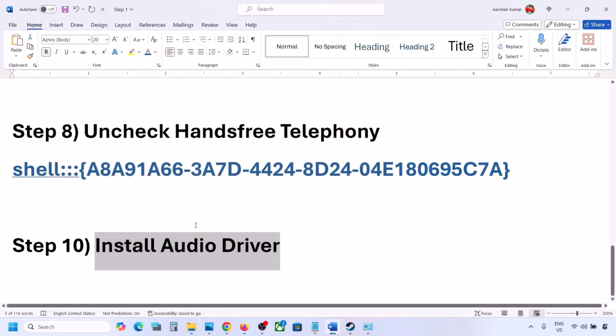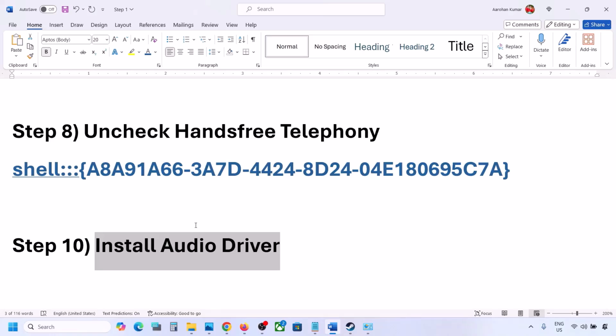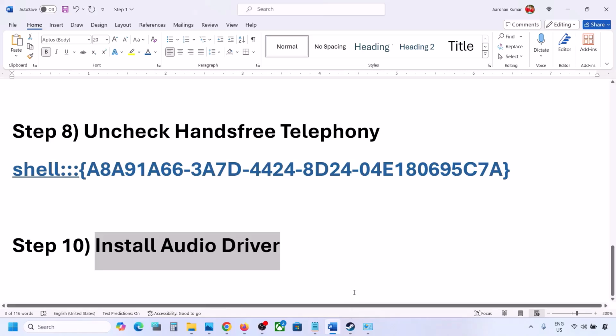You can also do this on your system manufacturer website. So if you have a Dell computer, go to Dell. If you have Lenovo, go to Lenovo. Go to your system manufacturer website, select your model number, find your audio driver, install it from there, restart your computer and then you can check the sound.